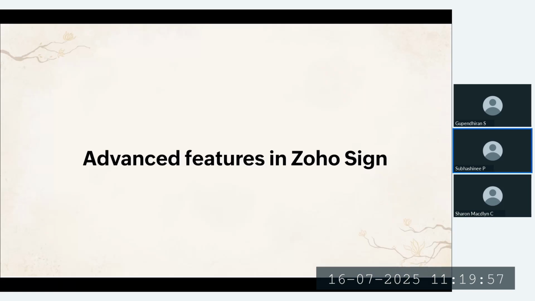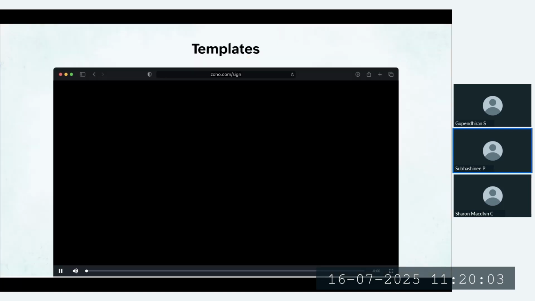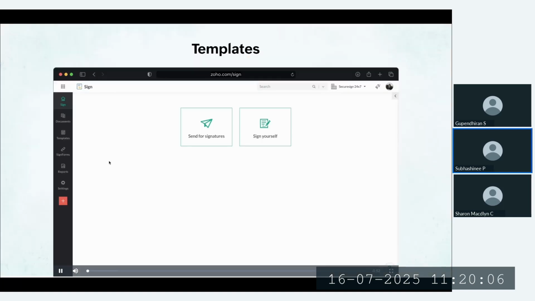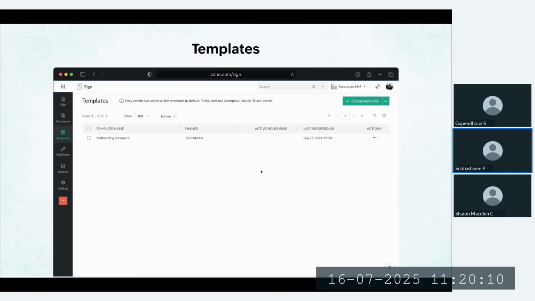Now let's dive into some of Zoho Sign's advanced features. First, we have templates. You can create templates for commonly used documents and reuse them whenever needed. For example, if you own a real estate company, having a template for frequently used documents such as rental and lease agreements can be really helpful.